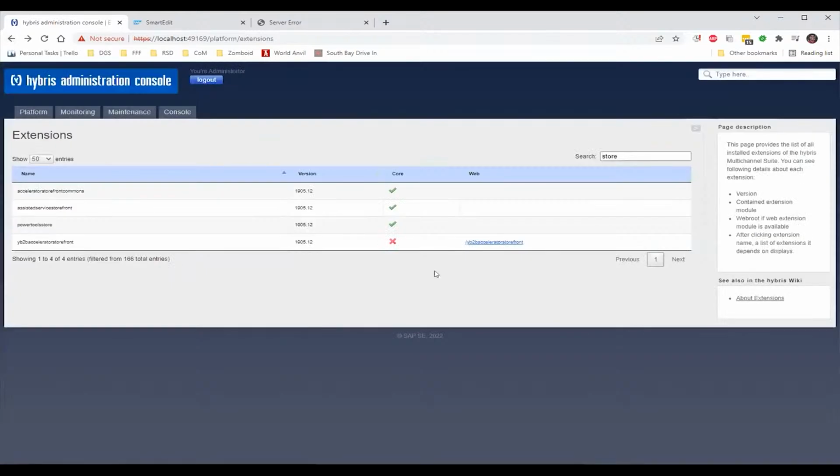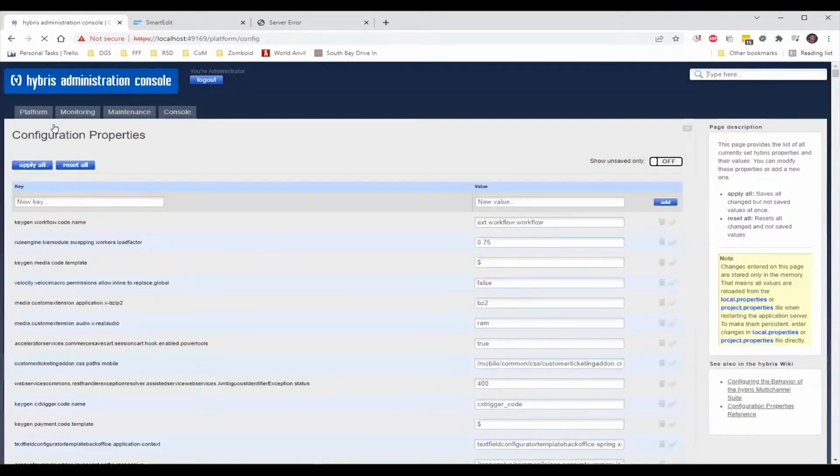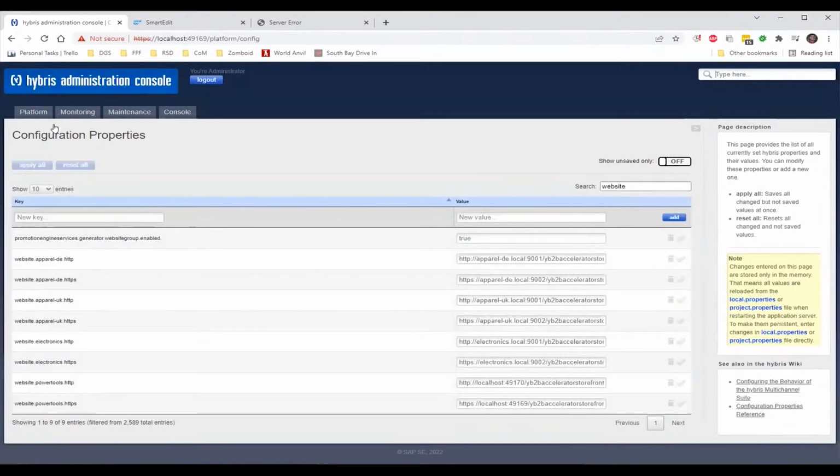Yes. 49169. Did we change some URL pattern in the local.properties file, or we just edited that localhost? We just added the localhost. Where do you set cross origin?